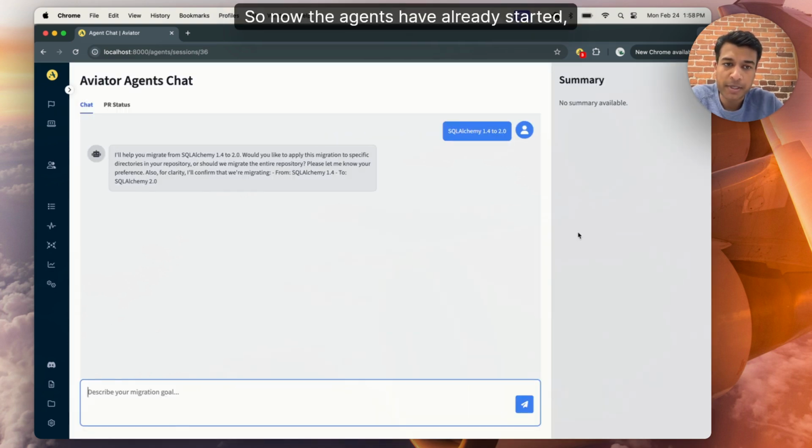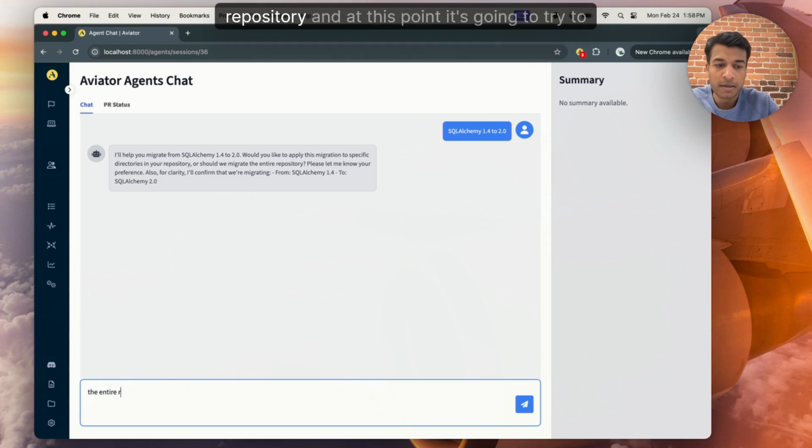So now the agents have already started. They're asking, would you like to apply this migration to a specific directory in your repository, or should we just try the entire repository? And please let me know. Also for clarity, I'll confirm that we are migrating SQL Alchemy 1.4 to SQL Alchemy 2.0. All right, so we're going to try the entire repository.